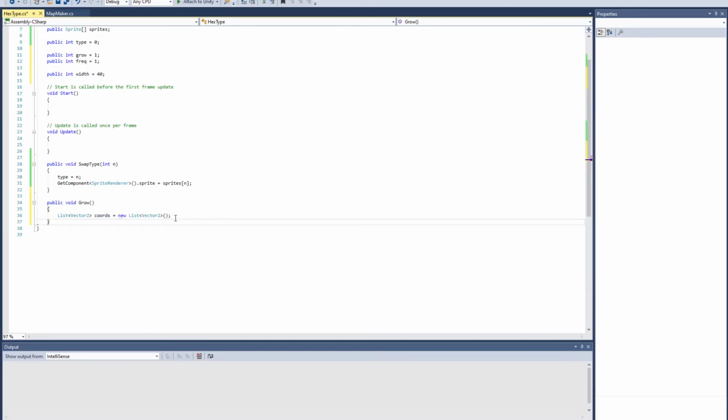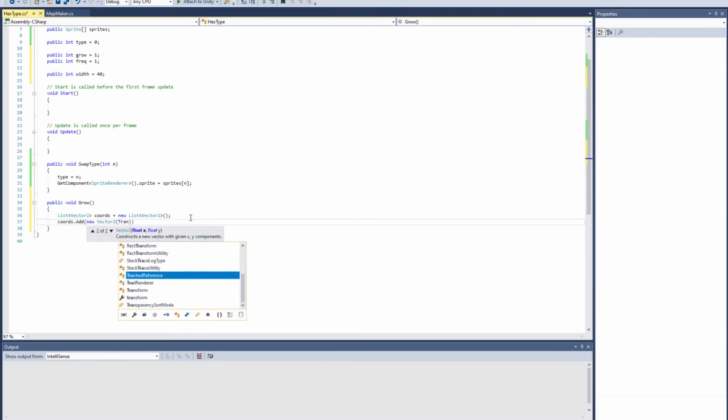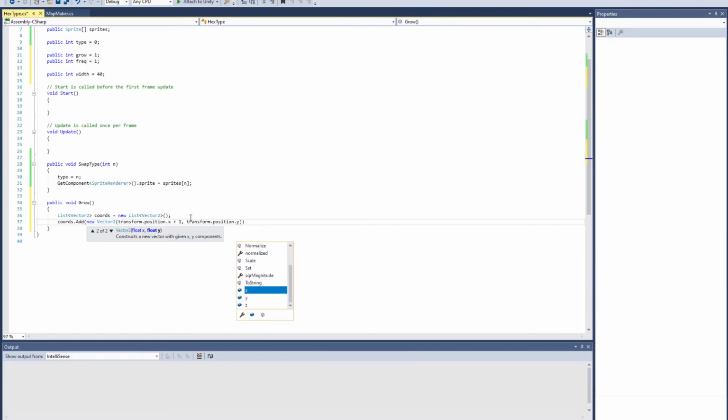Oh my goodness, I accidentally deleted that. That is my bad. I don't know what I clicked there by accident. So again, we need new Vector2, not capital Transform. Apologies for that. transform.position.x +1, and then transform.position.y is going to be the same because horizontally we're on the same y value. So that's to the right. Let's add in the one to the left, so we're going to subtract 1.